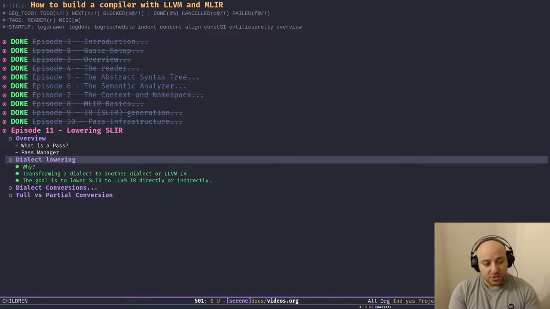But talking about lowering, what is it? What is dialect lowering and why do we want to do it? So basically, as we discussed earlier in previous episodes, we can create our own dialect in MLIR. Each dialect might be specialized in doing something. And there's a long list of built-in dialects, or there's tons of dialects made by other people. The nice thing about MLIR is that we can take advantage of other dialects at the same time and use them to our advantage. For example, right now we have SLIR.